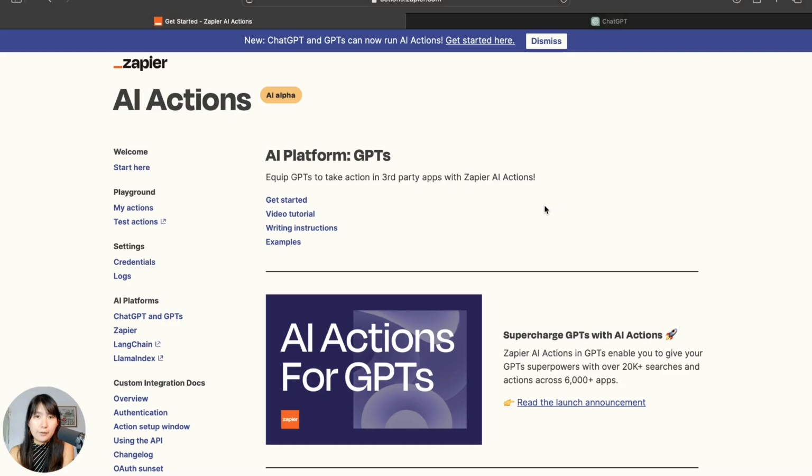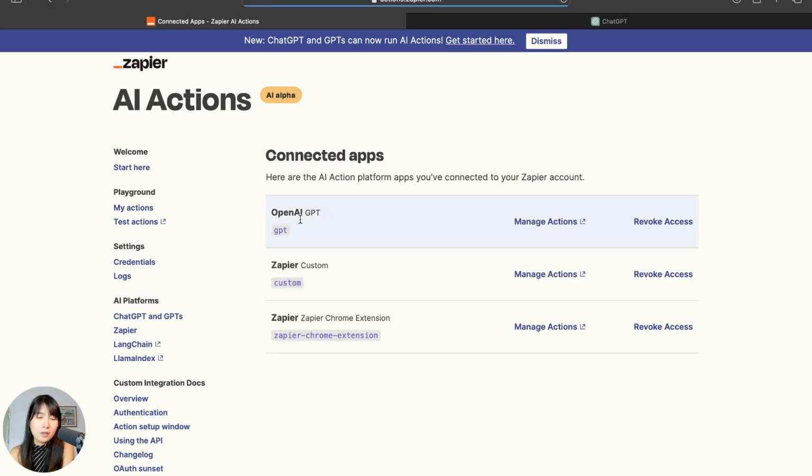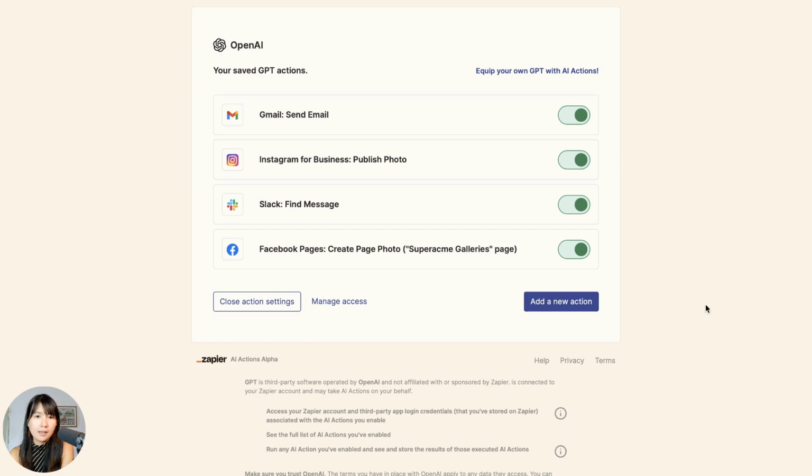And cool. If we were successful, if we hop back to actions.zapier.com and click my actions, we should now see OpenAI pop up over here. And from this point, the magic can begin. So what we're going to do is click on manage actions, and we will end up on this page. I have a bunch of actions already lined up, but let's just imagine I don't. And let's just add our new action together.